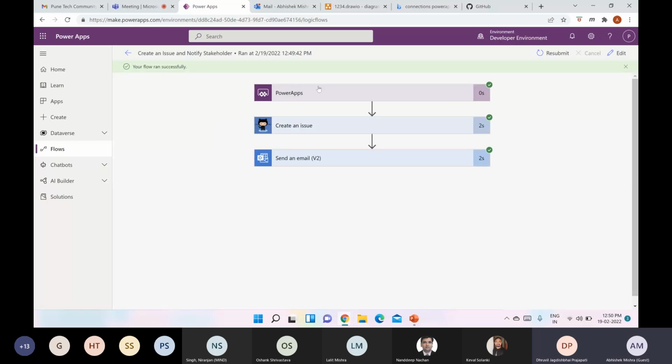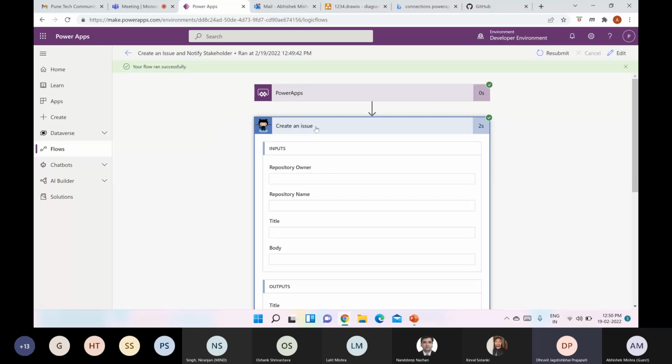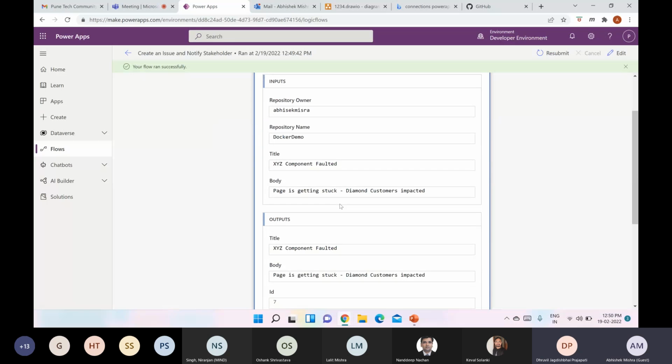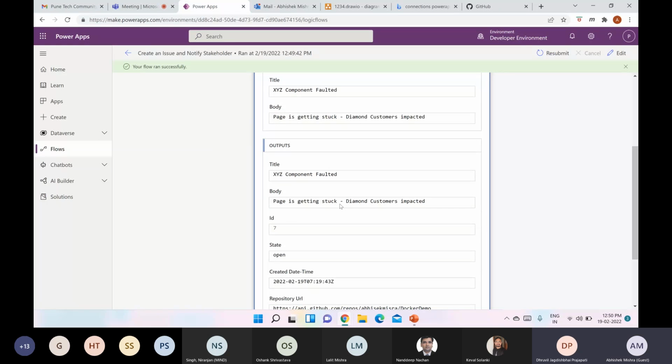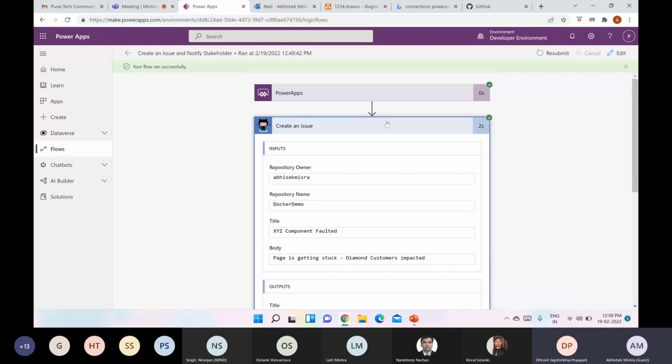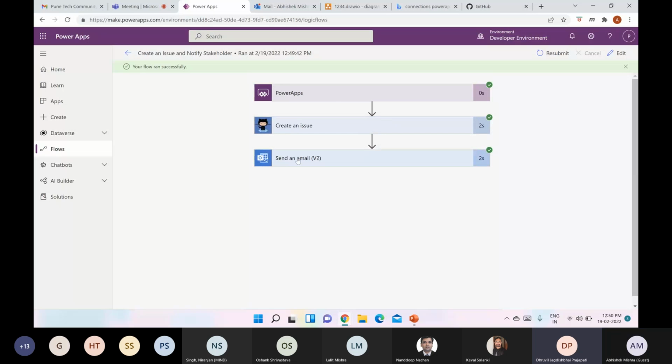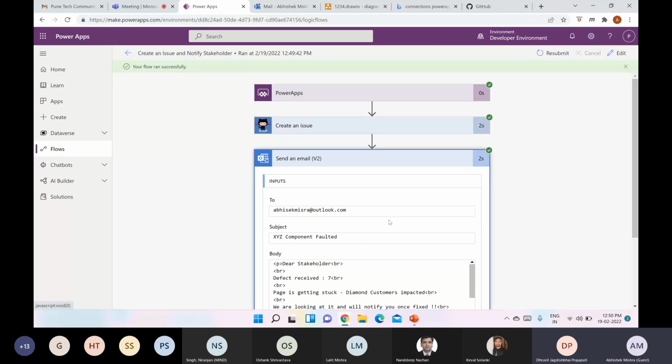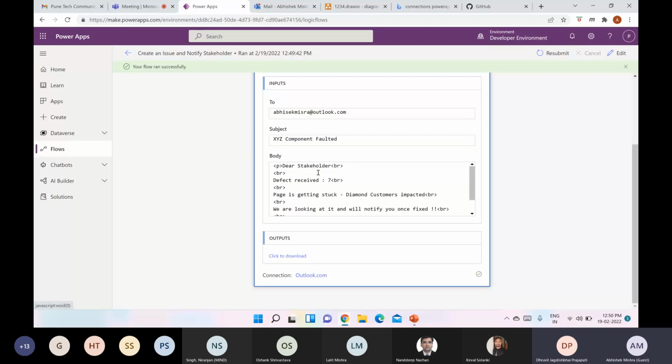Okay, so it got triggered, it created an issue. These are the parameters that I passed, and in the output you got the defect ID. Let's see whether the item with defect ID 7 has been created or not. Post that, what it did was it sent an email: "Dear stakeholder, the defect ID 7, the page is getting stuck."